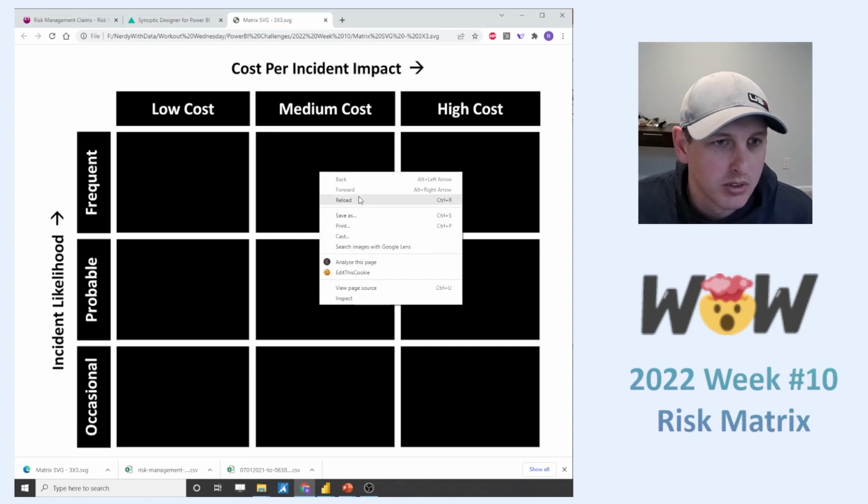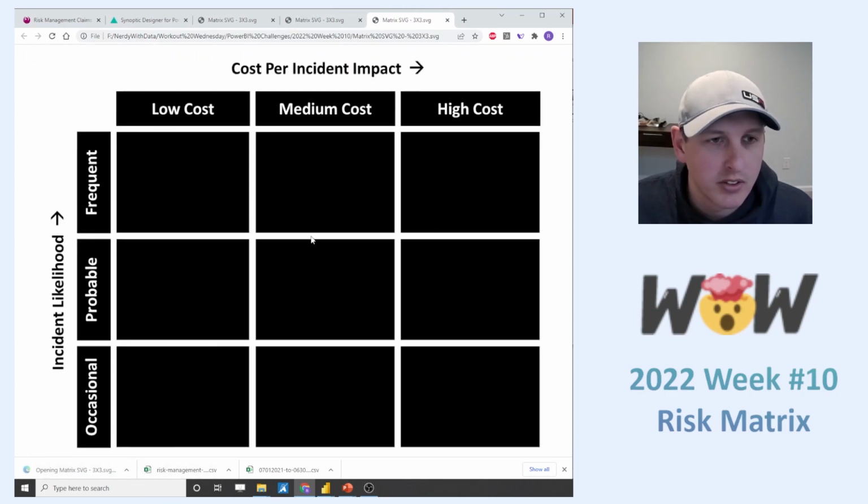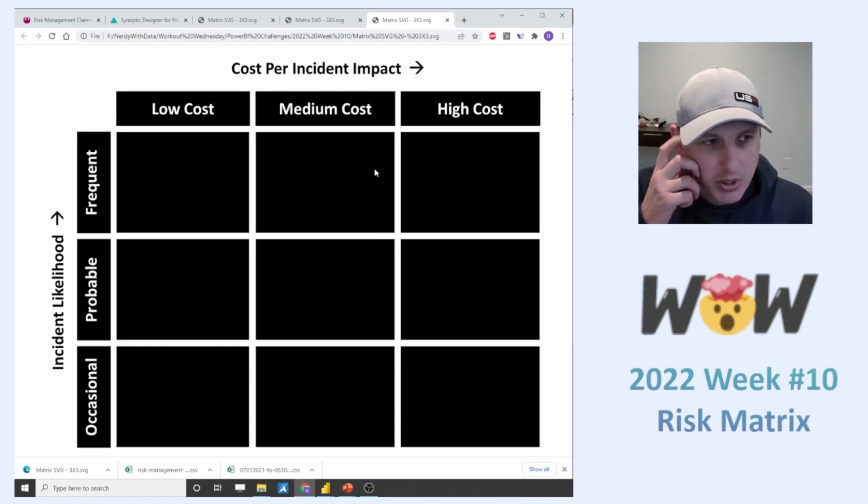If you go to the source, you can see, well, you can't really see because of the way that's laid out, but if you went into a text editor, it shows how this is all defined, all these quadrants or containers. Okay, let's bring that into Power BI and connect it to the data.